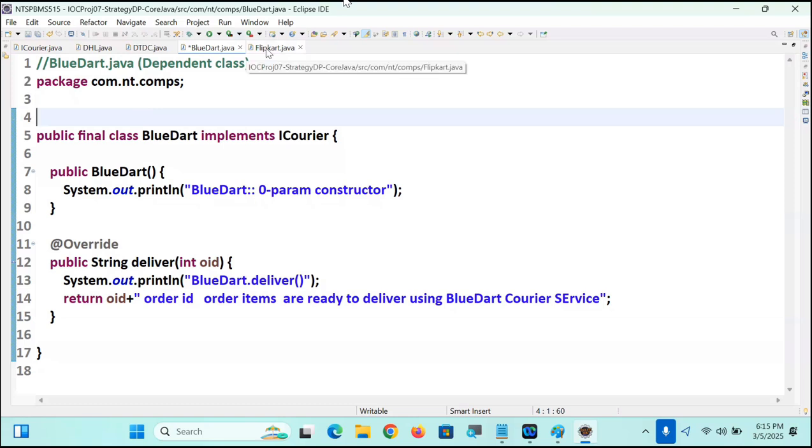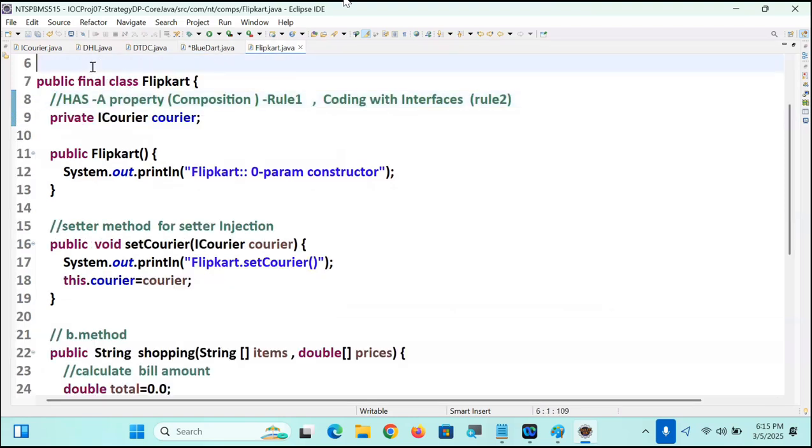Here only we can say, guys, the class is taken as a final class. That is rule number 3. Yes, na boss? Okay.